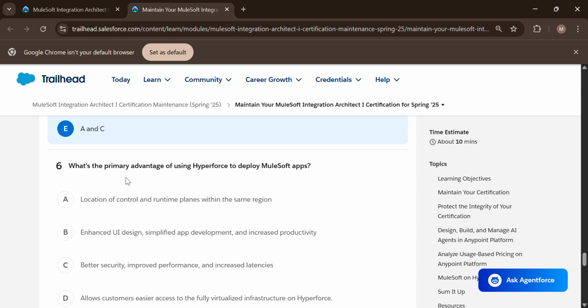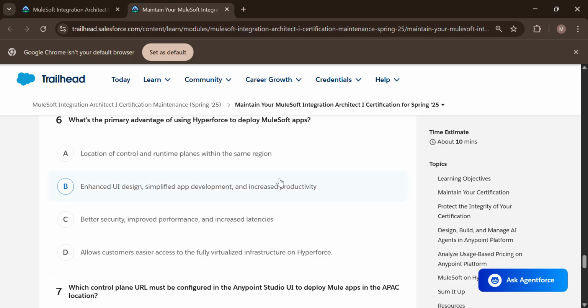What's the primary advantage of using Hyperforce to deploy MuleSoft apps? Location of control and runtime planes within the same region.